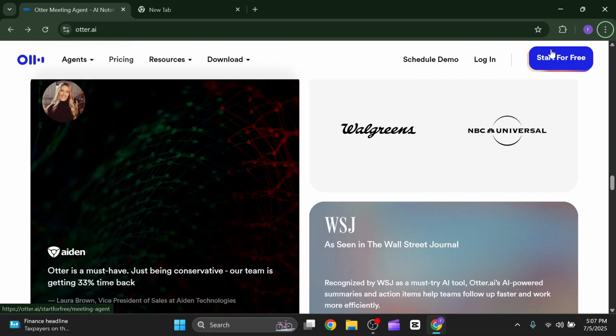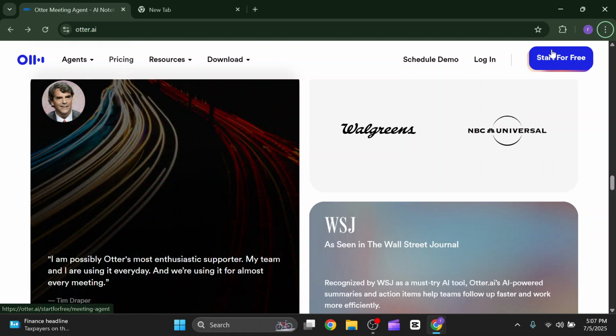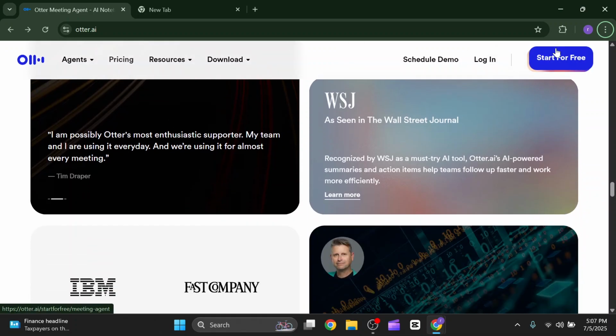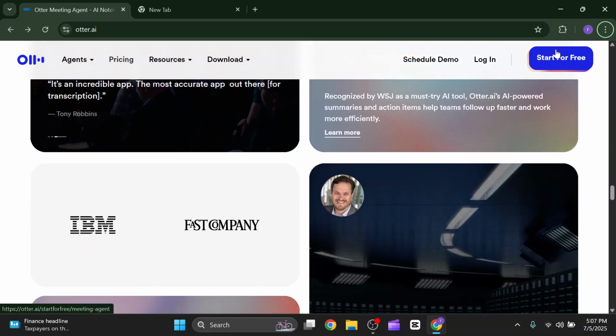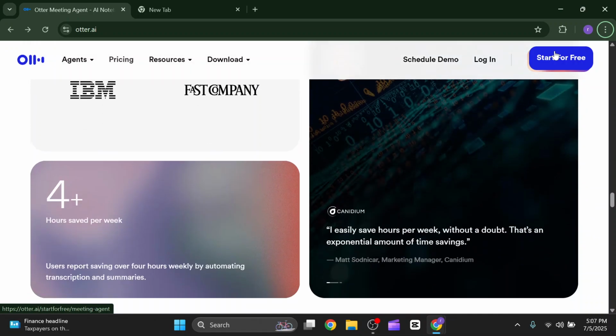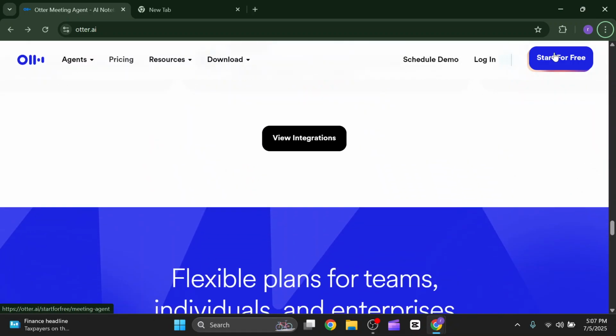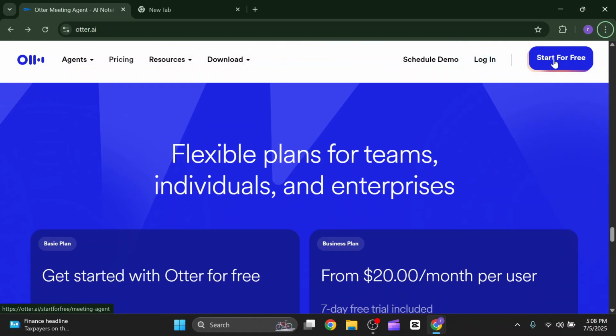And the free plan is 300 minutes per month, 30 minutes per session, and includes basic transcriptions and summaries. And the Pro version is $16.99 per month. That is 1200 minutes per month, longer uploads, advanced search and vocabulary. Business and Enterprise plans offer integrations, analytics, AI agents like Autopilot and Meeting Agent.